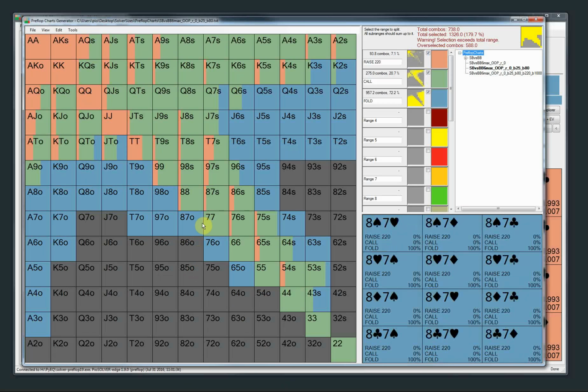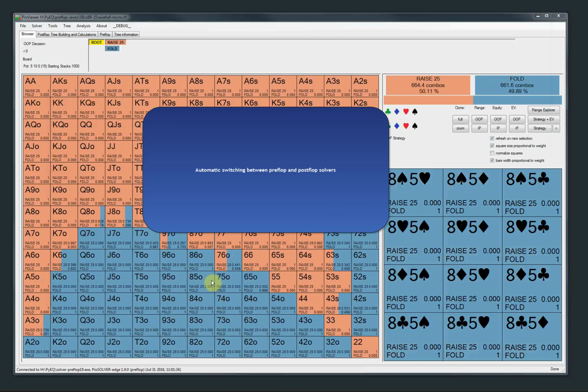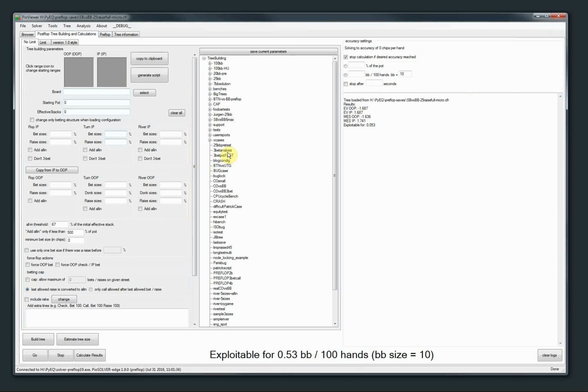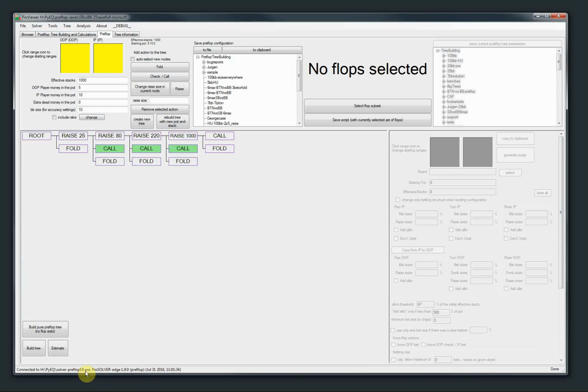Okay, so another feature, again for edge users only. I mean, not only, but let me get to that. Now the preflop solver and postflop solver switch automatically. So when you build a postflop tree right here, it switches automatically for postflop, and when you load, for example, a preflop solution, it switches for preflop. Before you needed to do that by hand, but you don't anymore. So that's convenient.